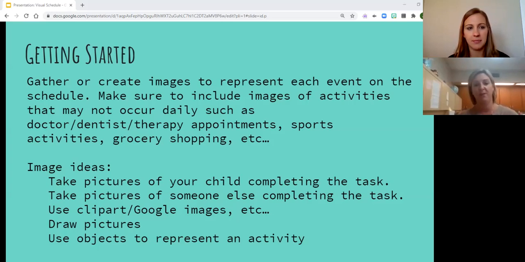You could use a fork that represents that it's time to eat. You can use a pencil that represents it's time for work, their schoolwork. What would be great is to pair a picture with that real object, so that the student can eventually transition into using the picture.